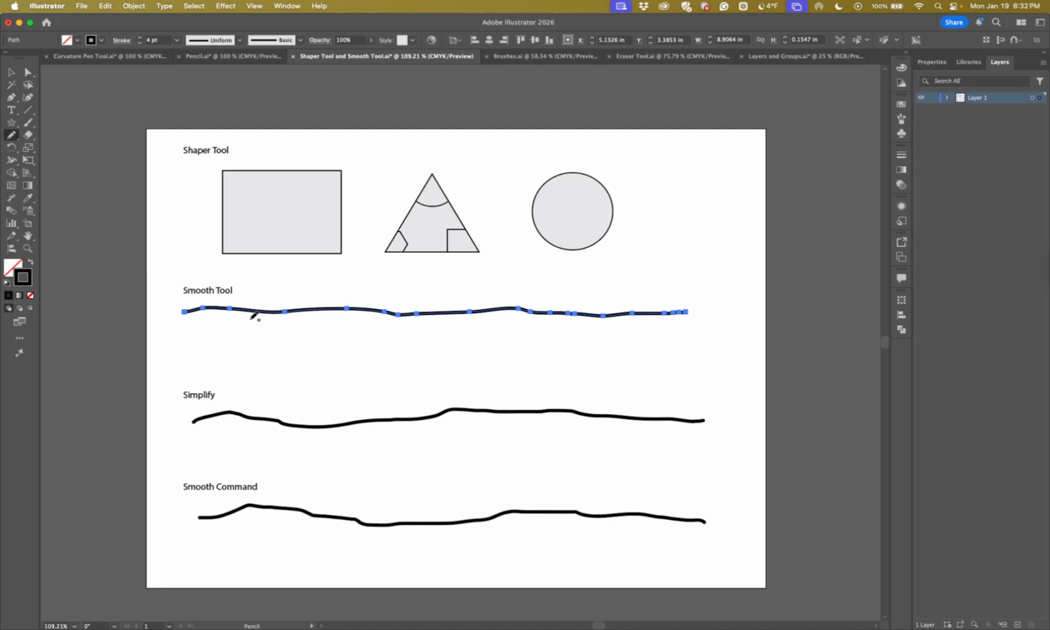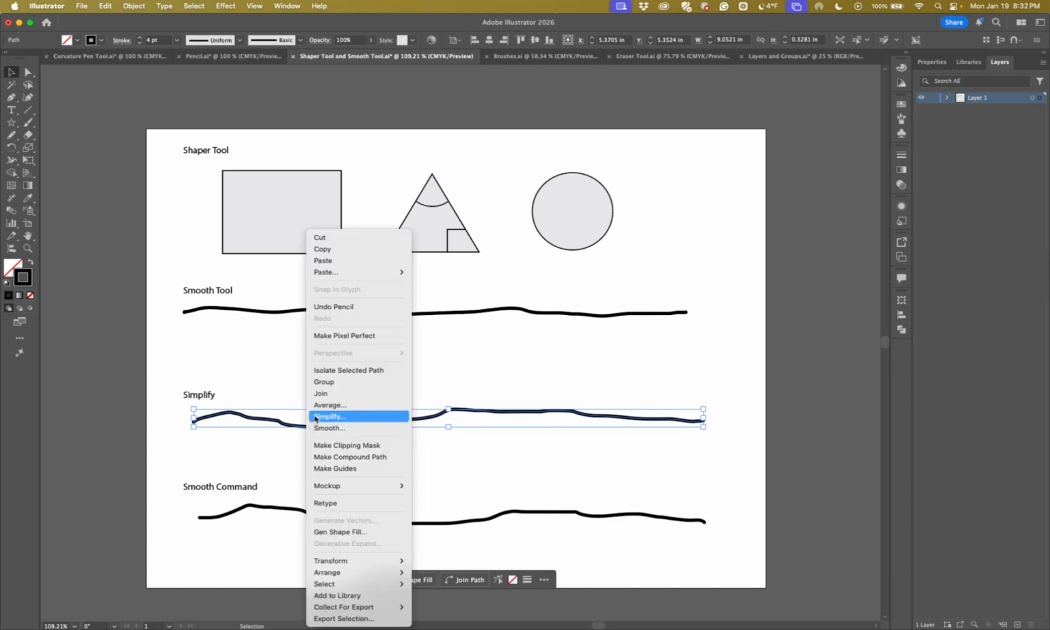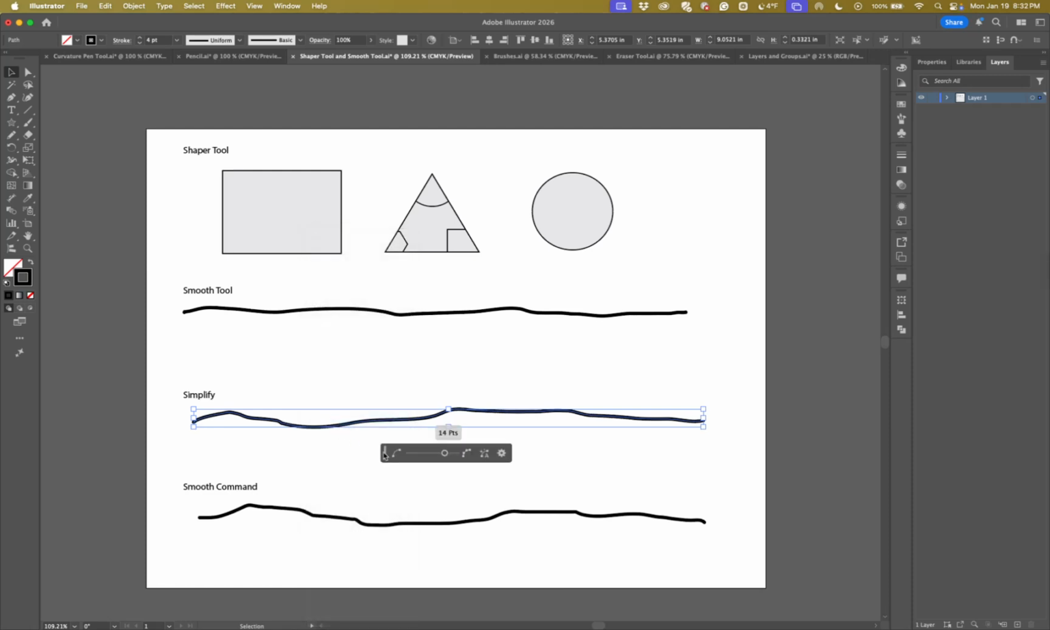All right, I'm going to go to the selection tool and I'm going to come down to simplify. Now, the simplify function in here is actually different than a tool. If you right click, you'll see that there is simplify here in your menu. If you click on simplify, a dialog box comes up and you can make some adjustments.